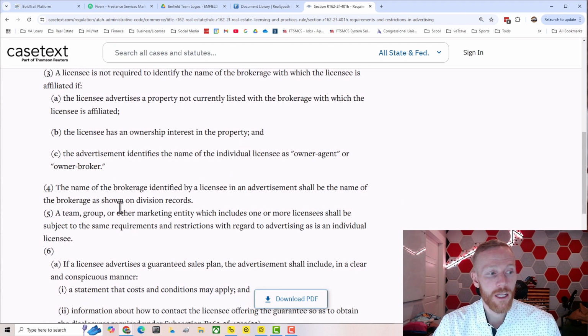Now, the name of the brokerage identified by a licensee in an advertisement shall be the name of the brokerage as shown on the division records. So you can't minimize it or make an acronym or anything like that. Whatever it shows on the division is what you do need to disclose. A team, group, or other marketing entity which includes one or more licensees shall be subject to the same requirements and restrictions with regard to advertising as an individual licensee.